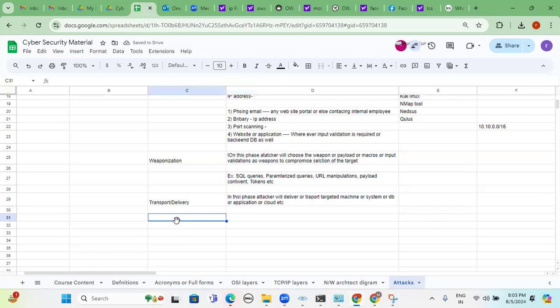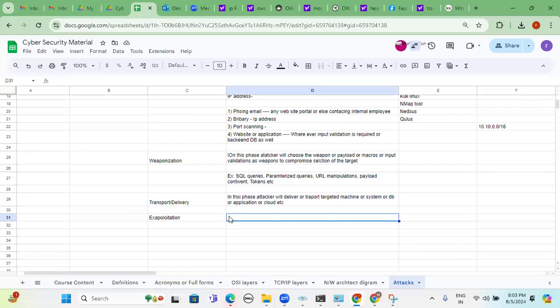Next one is exploitation. After sending this, the attacker will look at whether any vulnerabilities exist. Is there any weakness or loophole? Can I compromise now, or can I monitor for a couple of days, like persistence, and compromise later? That is called exploitation.